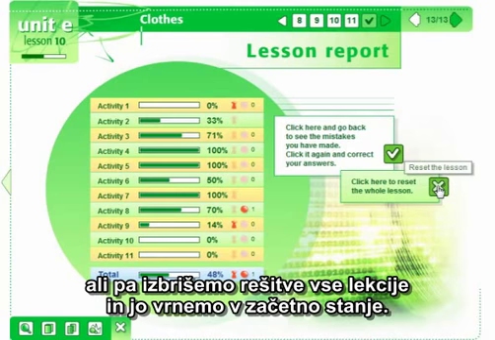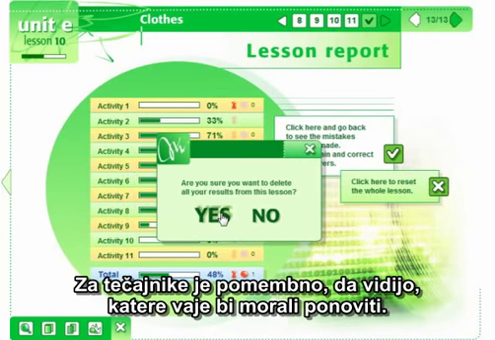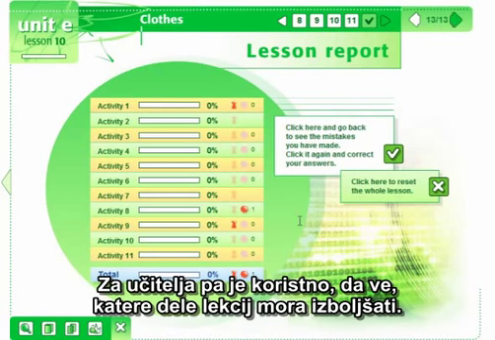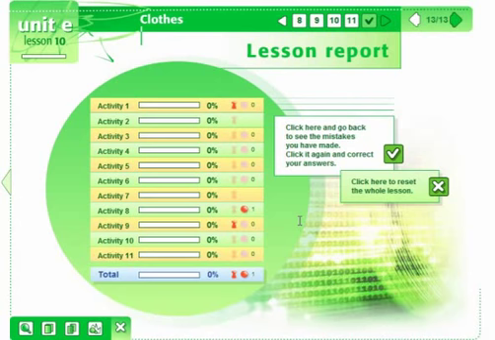It is very important both for the students, who can see in which areas they need to do some more exercise, which they have done successfully. But it may also be a great source of information for the teacher, who would immediately know which areas of the lesson need to be revised.